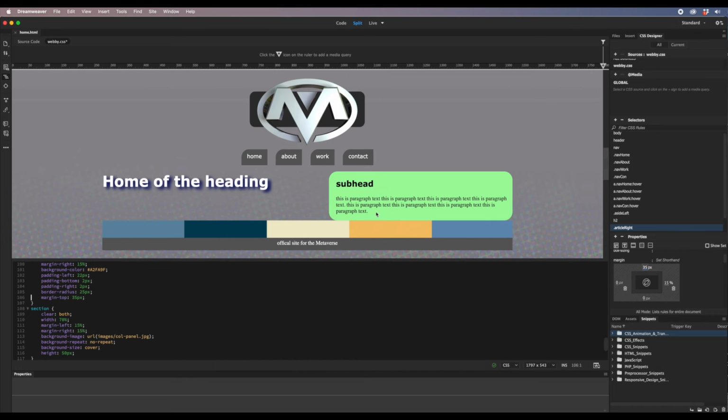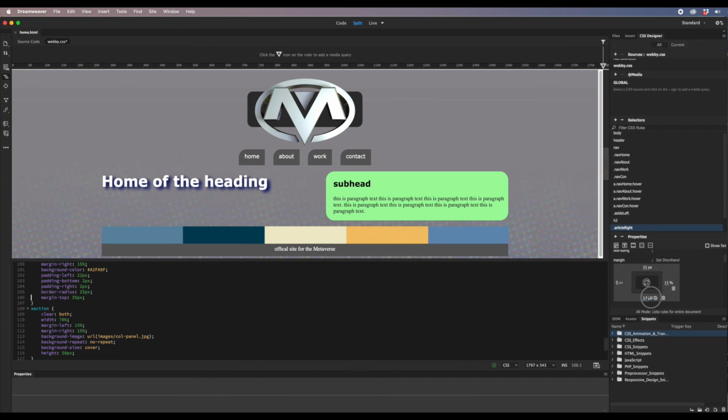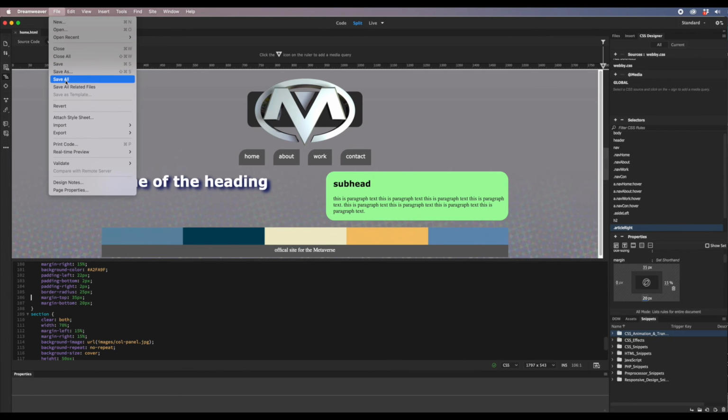I don't like it being so close to the bottom, so maybe we can put a little bit of margin on this one as well and just drag it down. See what we're getting here? And straight away we've lined up things really nicely. Of course, better go and save all now.